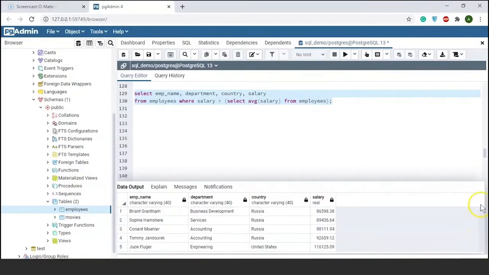Alright, now moving ahead, this time I'm going to tell you how to use some inbuilt functions. We'll learn some inbuilt mathematical functions and string functions that are available in PostgreSQL. So I'll just give a comment.